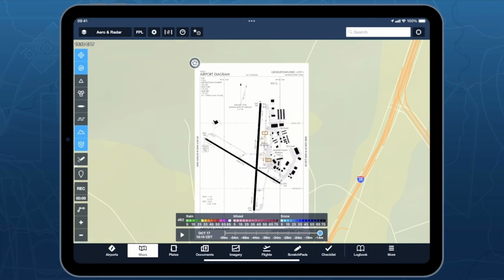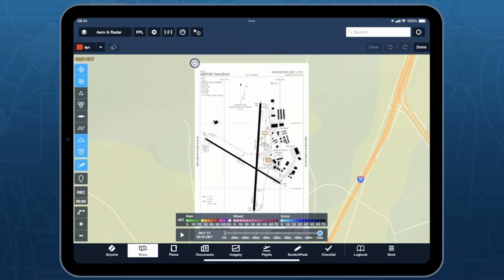Now, that is to say you don't want to be heads down the entire time you're taxiing, or almost any of the time you're taxiing. So a good strategy that I always employ with my students is to use the annotation tool to actually write out your course on the chart while you're sitting there still.